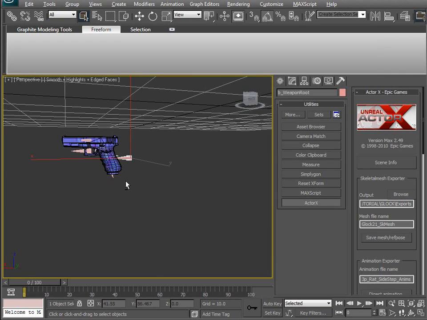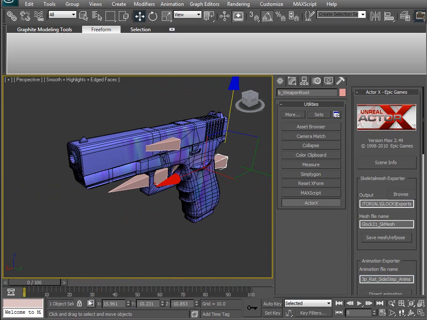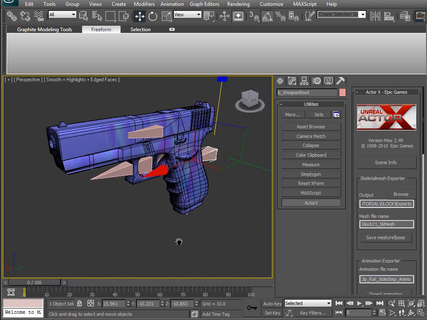Then I'm going to take this and move it to 0, 0, 0. Make sure that I'm not on auto grid. I don't want this to animate. If you look, there's no animation in the gun. It was moving because it was linked to that weapon socket, but it in itself is not moving. Every once in a while it might move a little bit. If it does, you need to actually get rid of that animation.